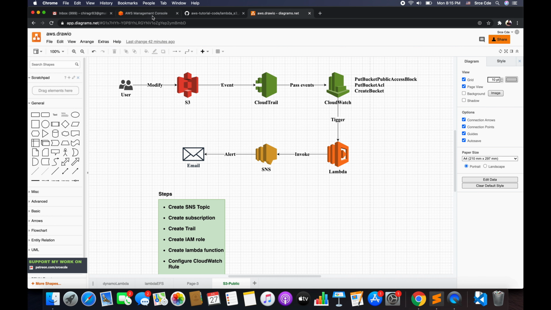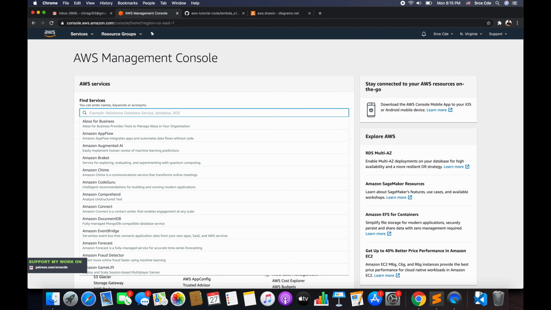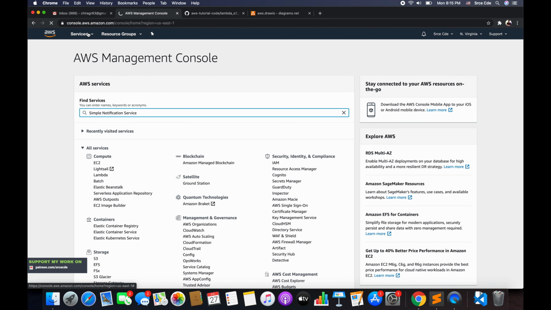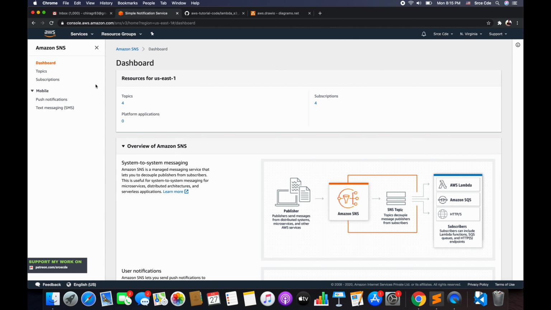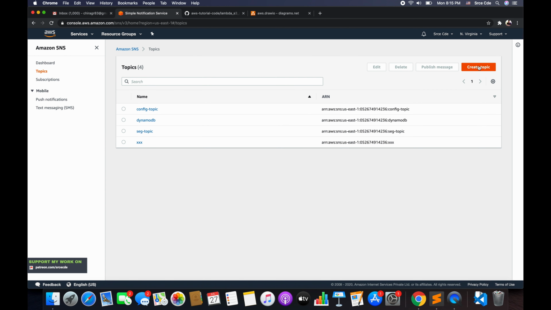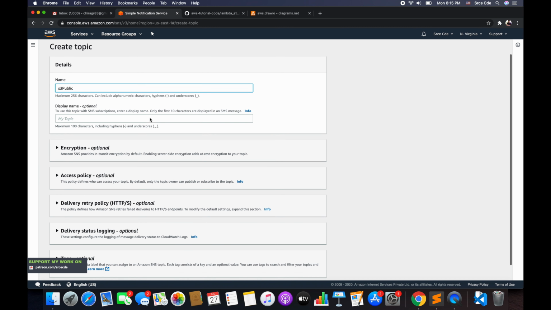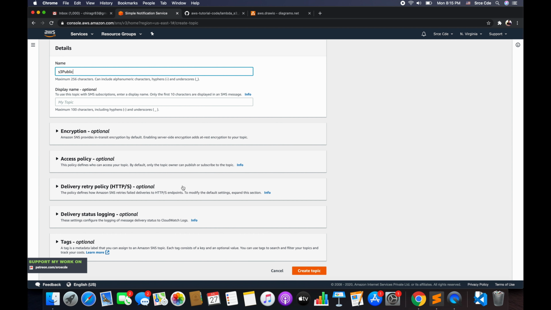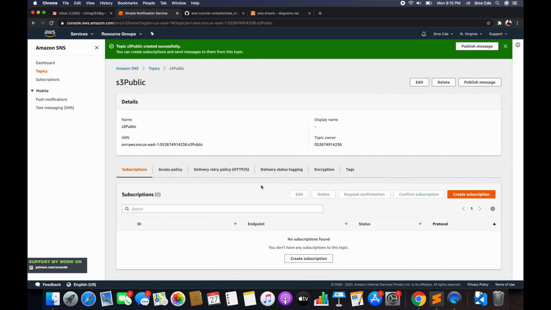The very first thing that we are going to do is create the SNS topic. So navigate to the AWS Management Console, search for SNS, and open that service. Once you are within Simple Notification Service, click on Topics from the left panel, select Create topic from the top right corner, and give it a name. I will say S3 public, leave the rest of the options as they are, and click Create topic. So here we have successfully created the topic.